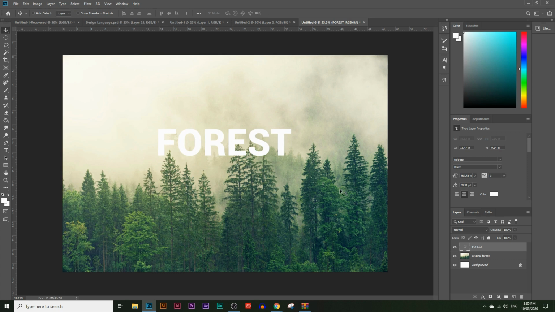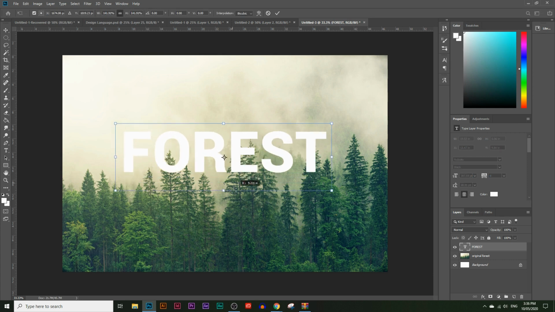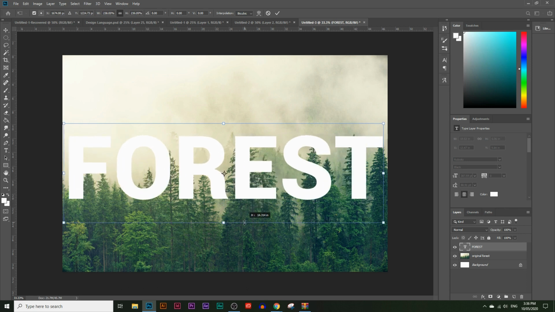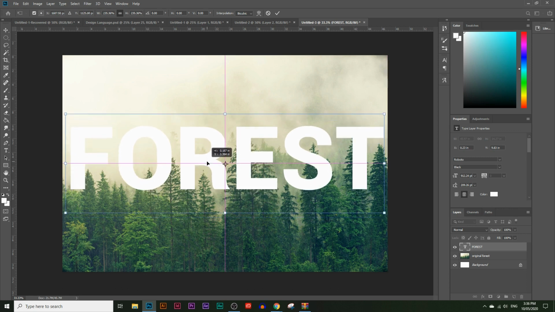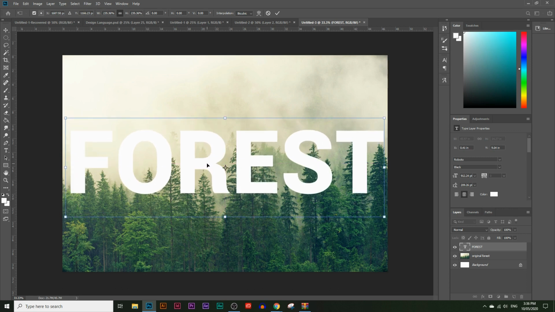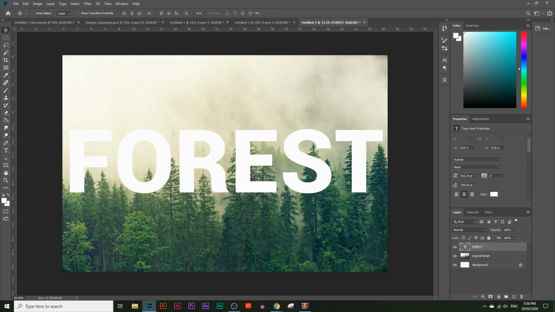I'm also going to make this a little bit bigger by pressing Ctrl T, or Command T if you're on a Mac. Let's just make it take up the entire page, but not from edge to edge, just about here. You're going to place it exactly where you want the text to be, just inside the forest. You don't need to be perfectly accurate now, but I want it to be somewhere around there.